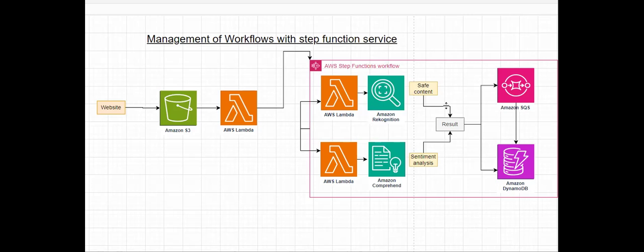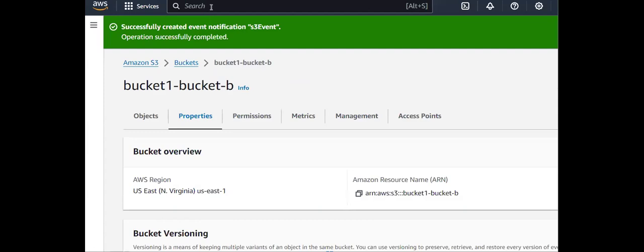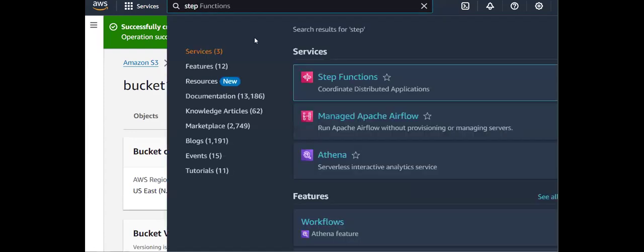Yeah. So for that, let's create a step function to manage that these two lambda functions work parallelly, and we will take the result from both and we'll compare that with this SQS. We'll compare that and we'll do further process with it by using this step function service. So for that I'm opening my AWS step function. You can see I'm opening step function in another new tab.